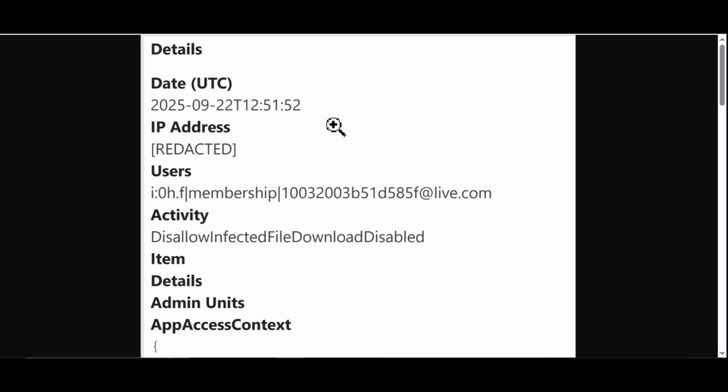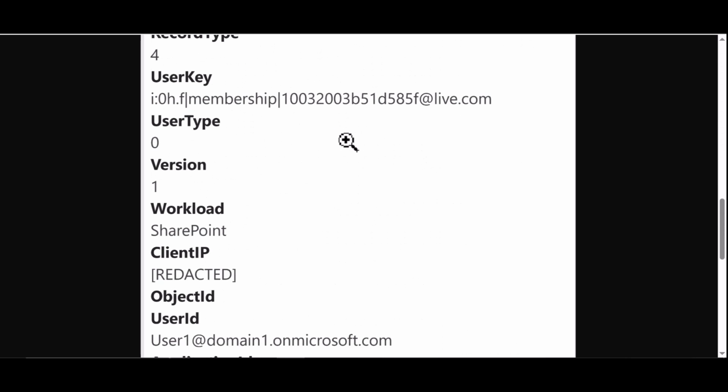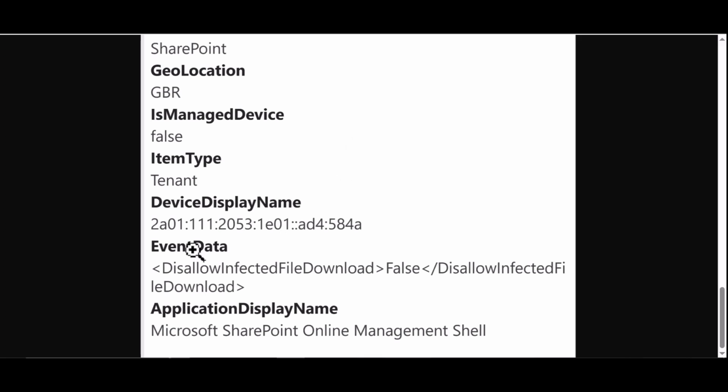Conversely, the disablement, right? This is the operation and the audit event for that. DisallowInfectedFileDownload disabled. Again, most of the fields are going to be the same, apart from right at the bottom, the event data now shows us false. So great, this is how you can detect and monitor for it.